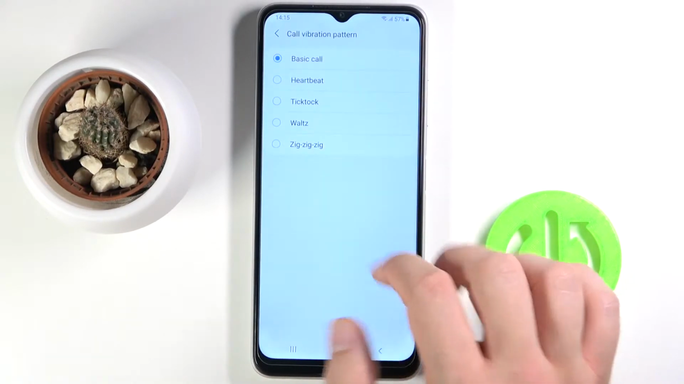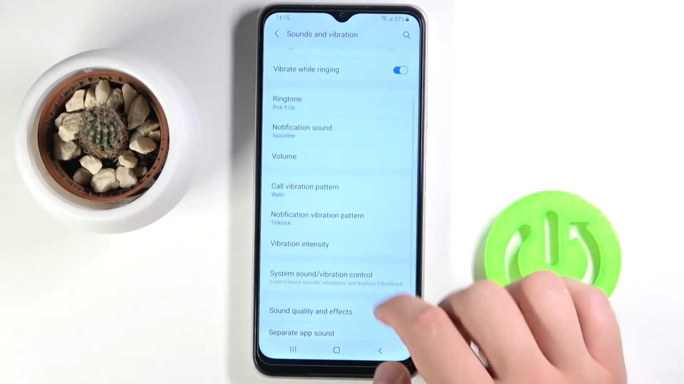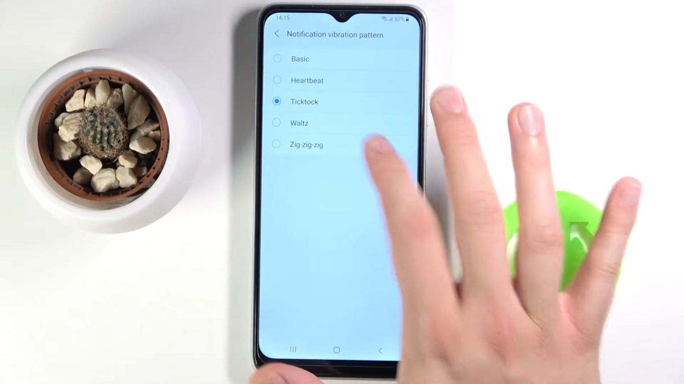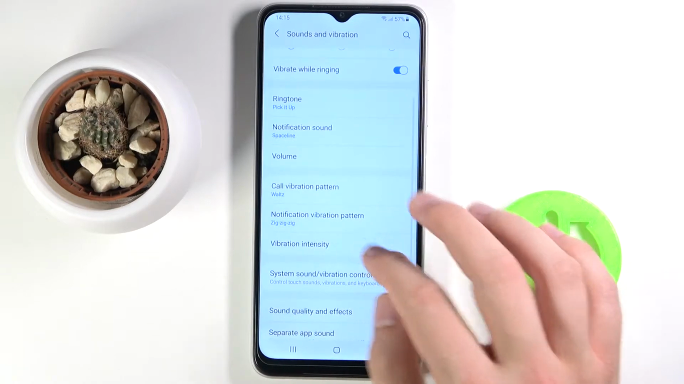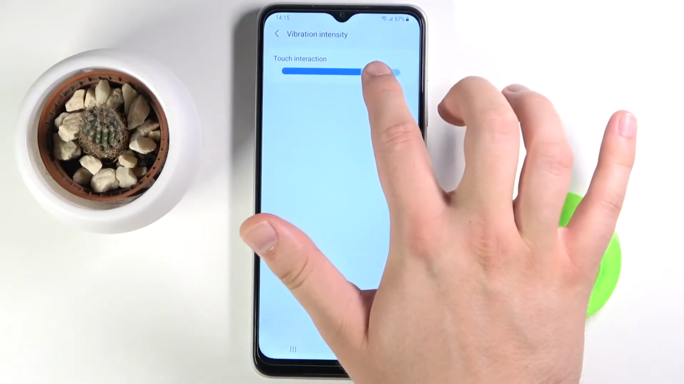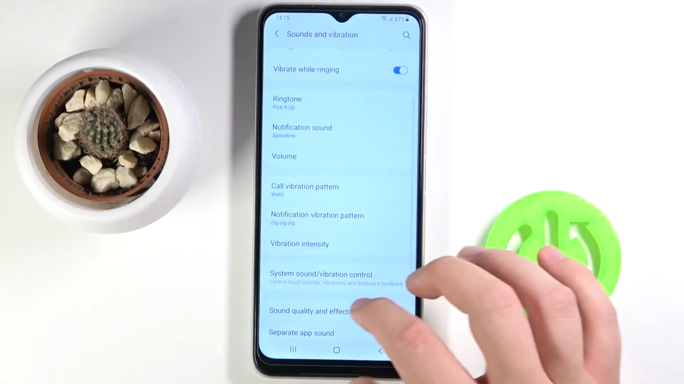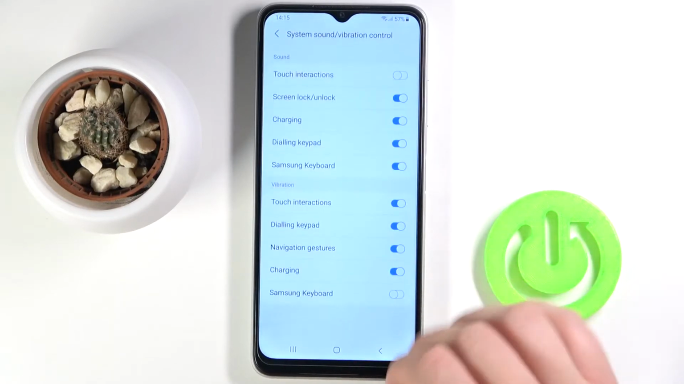We can change a vibration pattern, the same for the notification. And we can change the vibration intensity by the touch interaction. Here we can find the system sound and vibration control.